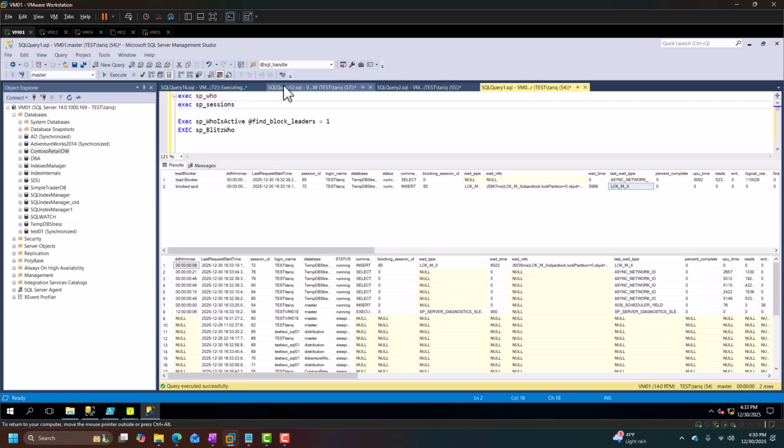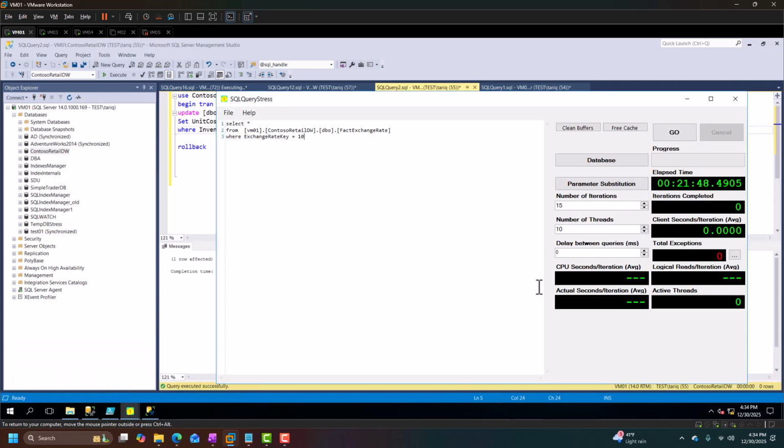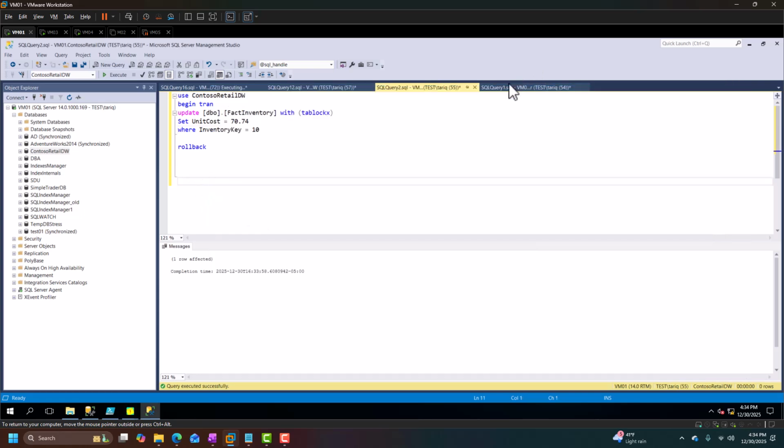Okay, let's look at another type of blocking. In this case, I will be doing a begin tran, holding a lock against a table, and not committing the transaction. Let's do two of those. Same, I am doing an update with a table lock, and the transaction is open. Now this is running. Let's put some load so it reflects the real production scenario. I will run a few select statements. Let's take a look at this.